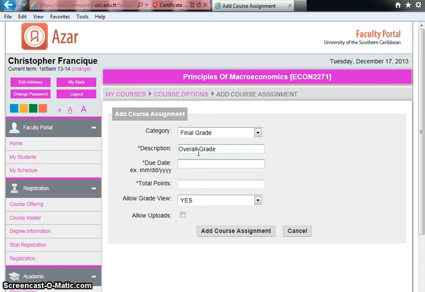And we have the due date. You have to utilize a proper format, so you're going to put the 12th month, the 23rd, 2013. And the total points, we're going to put out of 100, because 87 out of 100 or 50 out of 100 will be 87% or 50% respectively. All right, we have allow grade view, yes, and we have add course assignment.